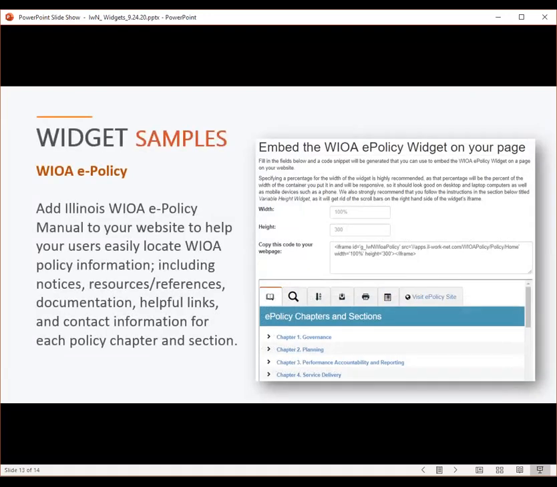And then WIOA e-policy. If you have a lot of users on your website who are looking for information about policy, about WIOA, you can include this as well, which, like I said, includes notices, resources, references, documentation, helpful links, and contact information for each of the many chapters and sections within the policy. And within the screenshot, you can adjust the width and height of the space it'll take up on your website.